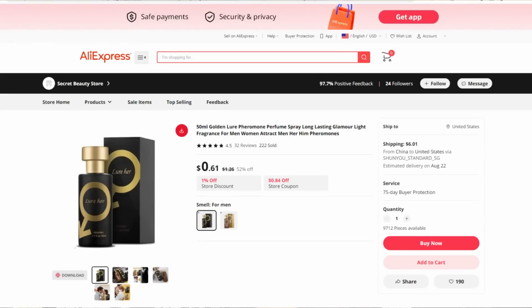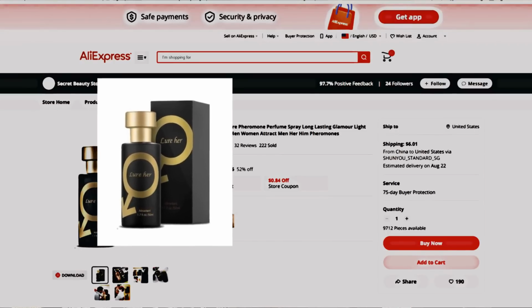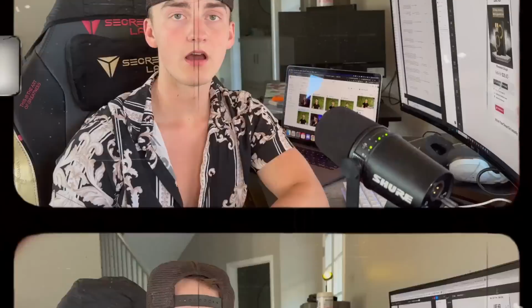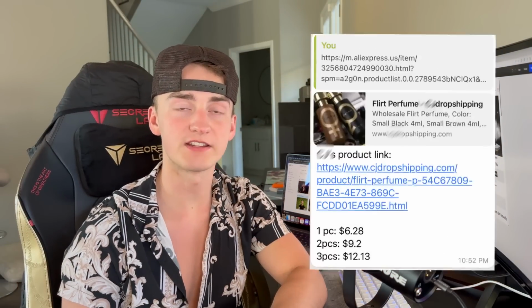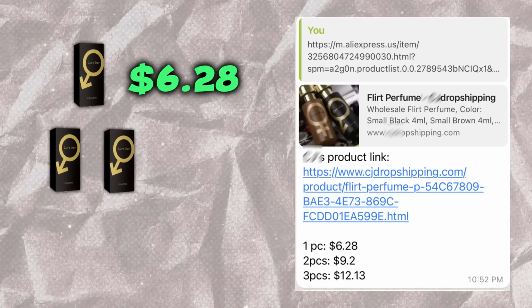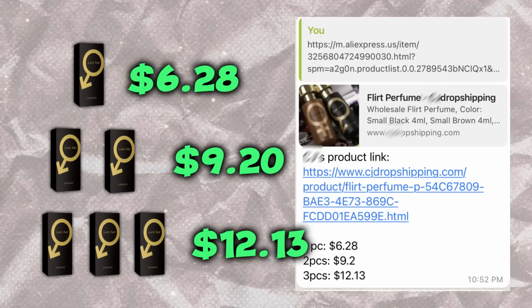As we can see here on AliExpress, we're able to get one pheromone cologne for $6.61, including shipping. I was able to source this product from a Chinese supplier, and these were their prices. 1 pack for $6.28, 2 pack $9.20, 3 pack $12.13. And the shipping time was in between 7 and 10 days, which is so scalable.